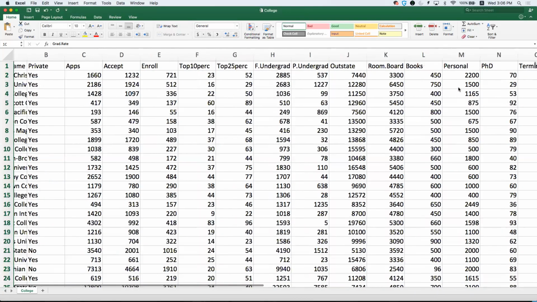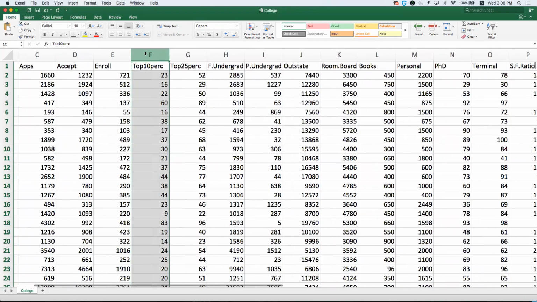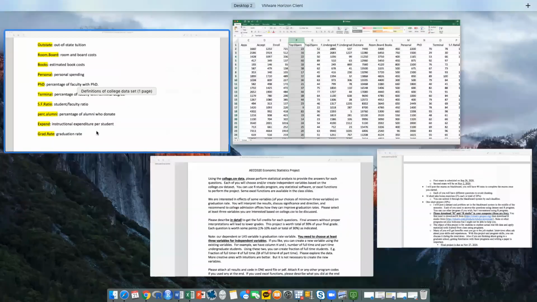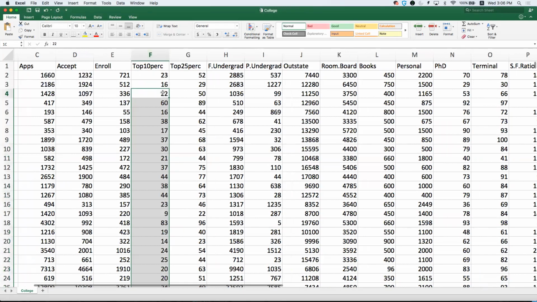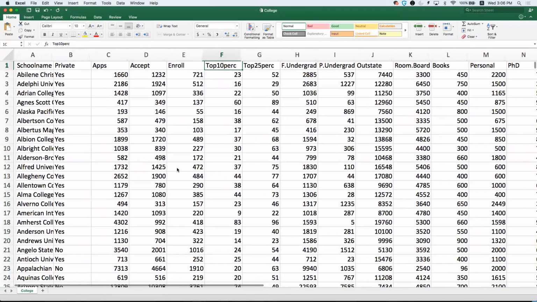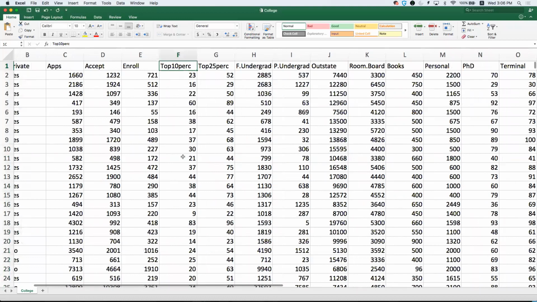So for example, I'm just choosing something random. Let's say this top 10% variable. The definition is the percentage of new students from the top 10% of their high school class. That means they are smarter, right? So let's say if this fraction increases, what do you expect for the graduation rate? Of course we expect it to increase.